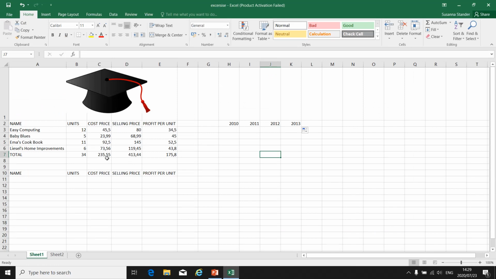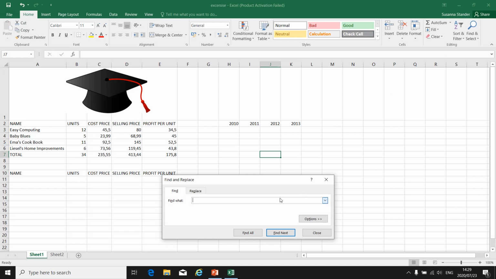If they tell me that I need to find and replace, on my home toolbar, on the right hand side, there's something that says find and select. If I click on the down arrow, I see find. So I click on find. Now find and replace. So I must find what?